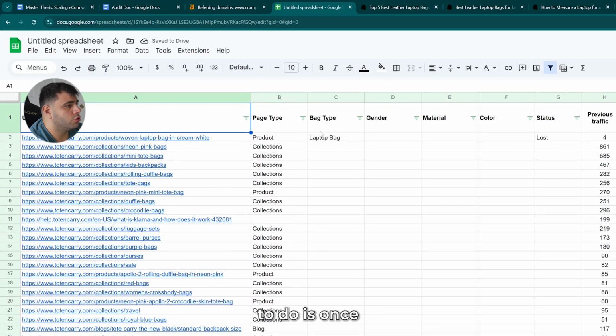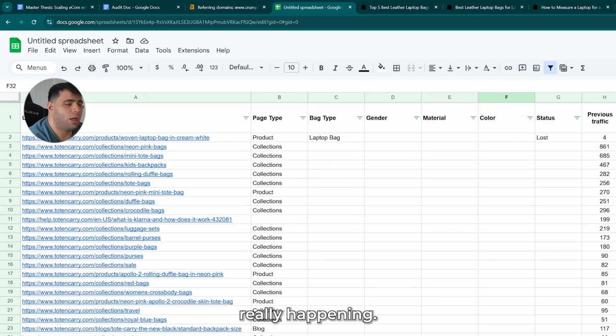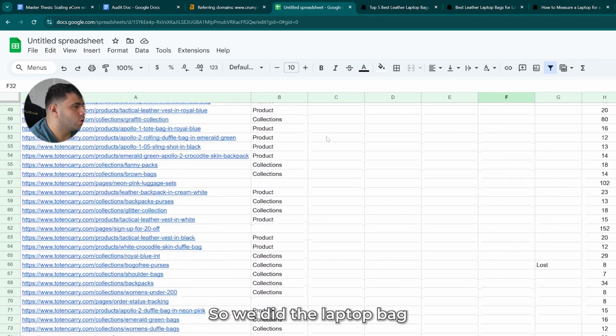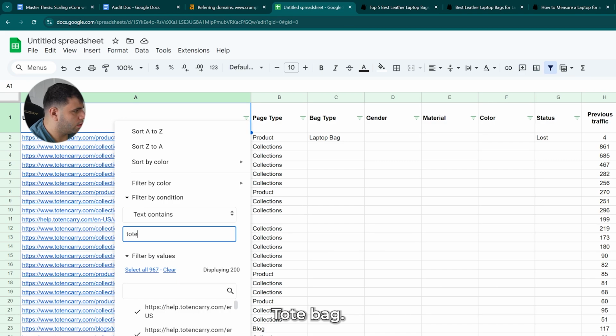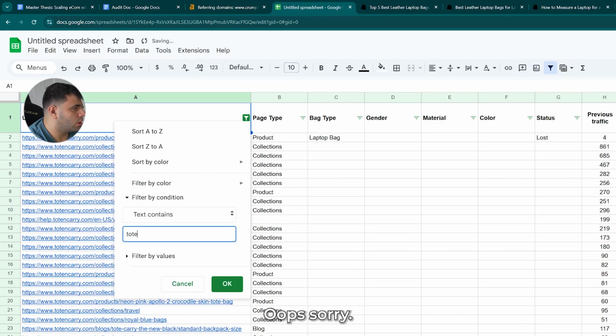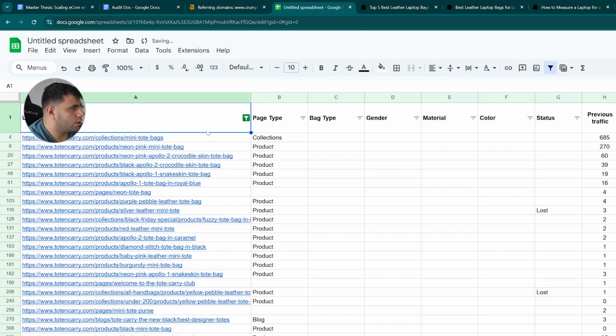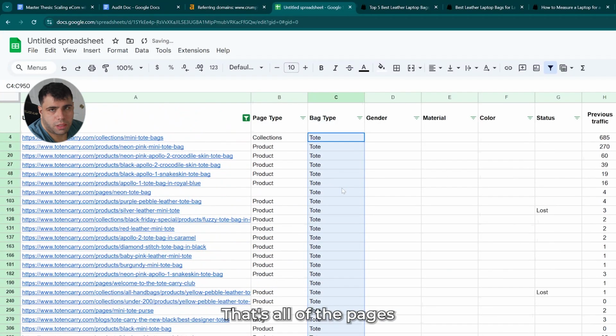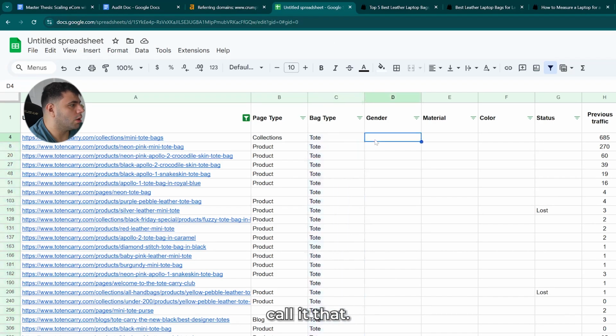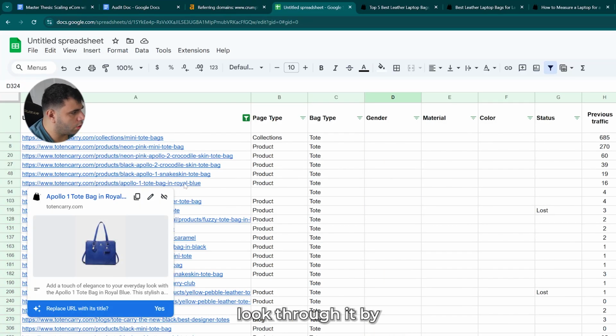Now, what I like to do is once I fill up all of this stuff, I'll have a better picture of what's really happening. So let's do this real quick. We did the laptop bags. Now let's do another one, which is totes, right? Tote bag. So let's do tote. And you can see now tote, and that's the entire ecosystem. That's all of the pages that contribute towards the tote authority or the tote keyword, if you want to call it that.